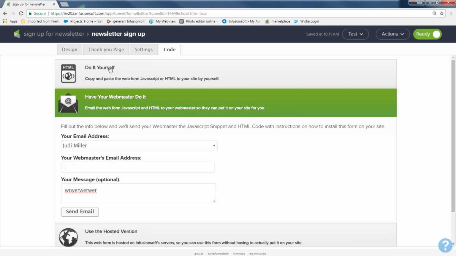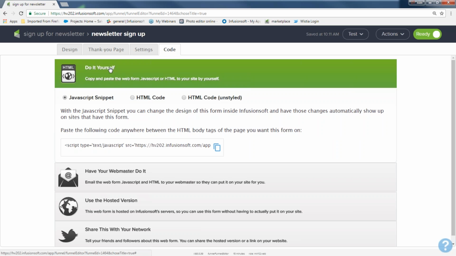If you're going to do it yourself, come to the Do It Yourself tab, grab the code, then you'll go to your website and you'll drop that code either in an HTML box, a JavaScript snippet box, or just a text box it will work in. The only difference between the JavaScript snippet and the HTML code is this: if I may have spelled something wrong, I go change it, I republish. If you're using our JavaScript snippet, you don't have to go change it on the website. It will automatically pick up the changes.